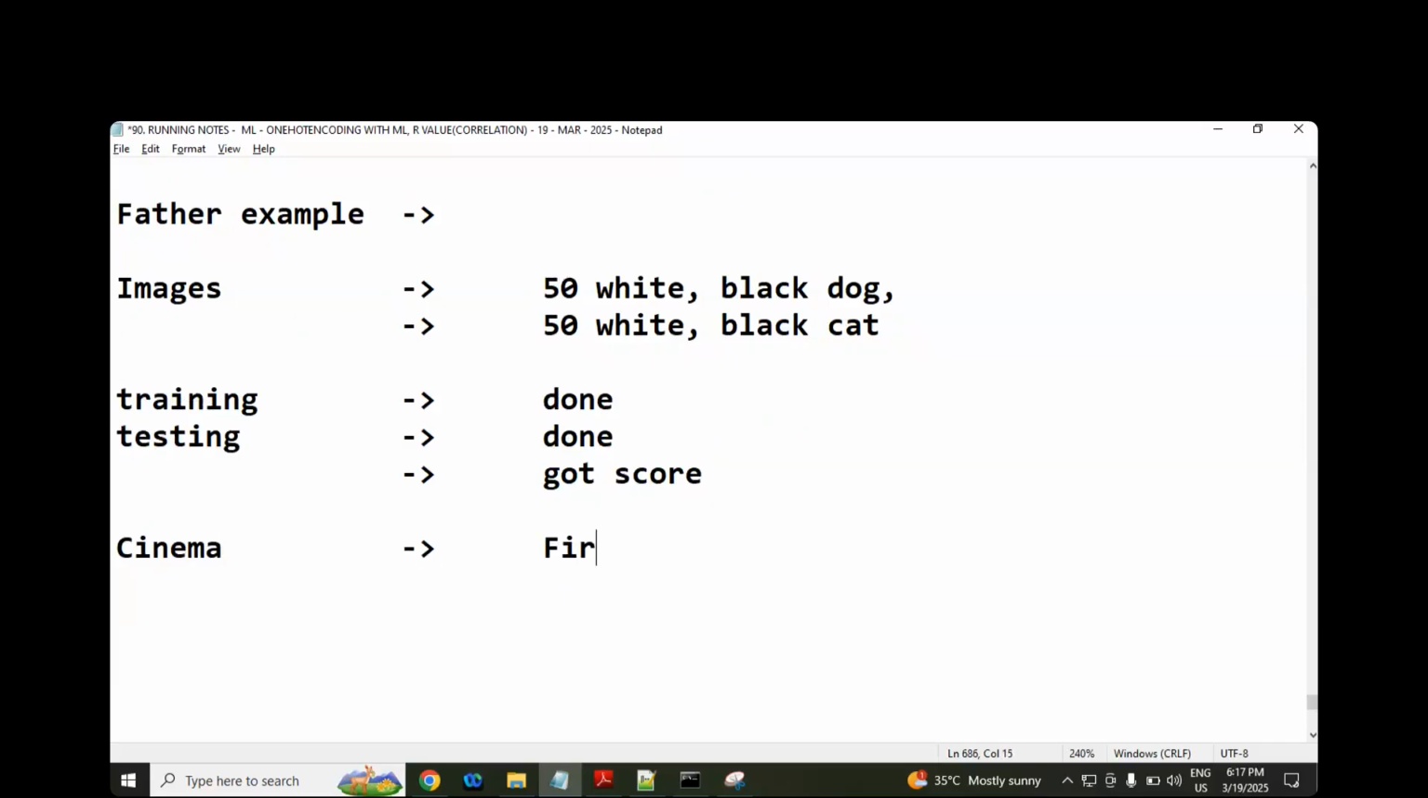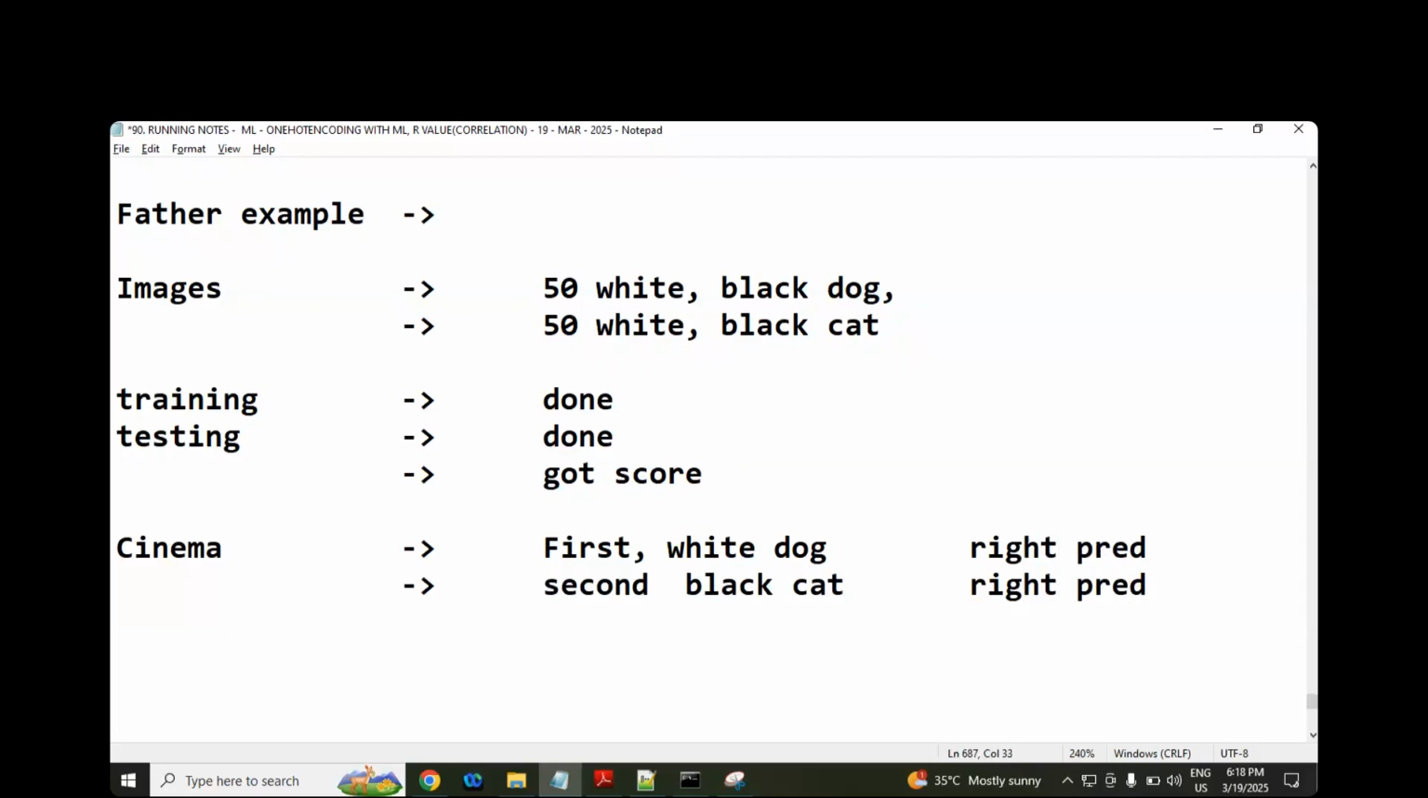While I'm eating, outside I have seen one white dog. What have I seen? A white dog. Can I do the prediction? Yes, I can tell, dear dad, that is a dog. I will do the right prediction. The next day I have seen a black cat. Can I do the prediction? Yes, I can do the right prediction. I mean to say, the model score keeps on working.